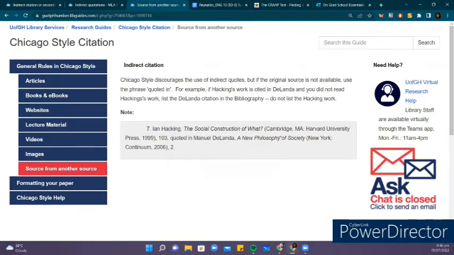So you put the bibliographical details for both sources: your direct source, Delanda, and the indirect source, Hacking, who is quoted in Delanda. But in your bibliography page, you only cite Delanda, not Hacking, because you did not actually read The Social Construction of What? What you actually read is A New Philosophy of Society. It just so happens that this work quotes Hacking. So in the footnotes again, you put the bibliographical details of both sources, both your direct and your indirect source.